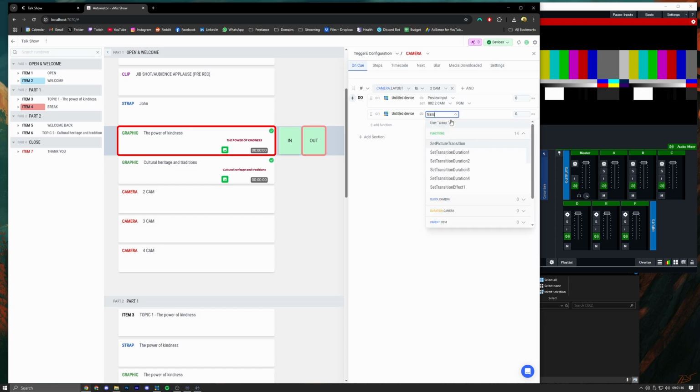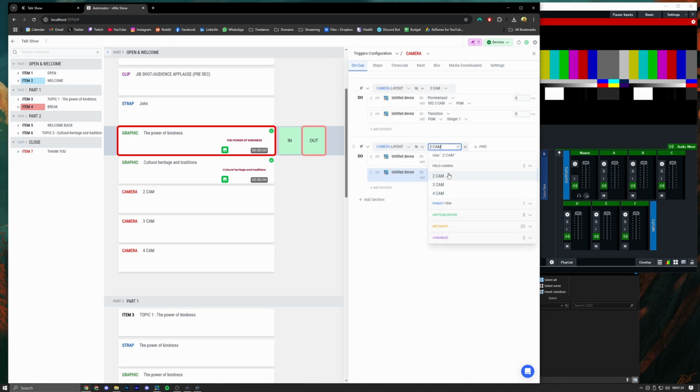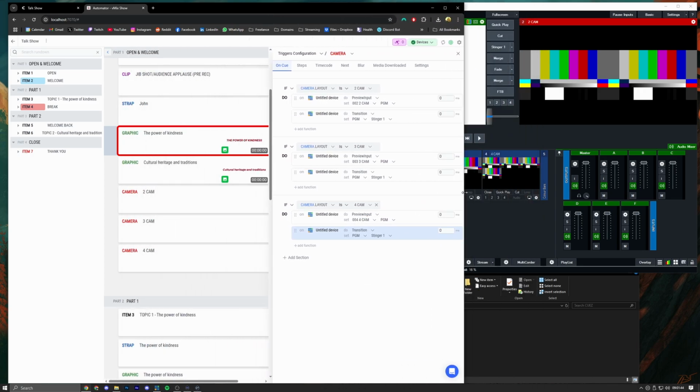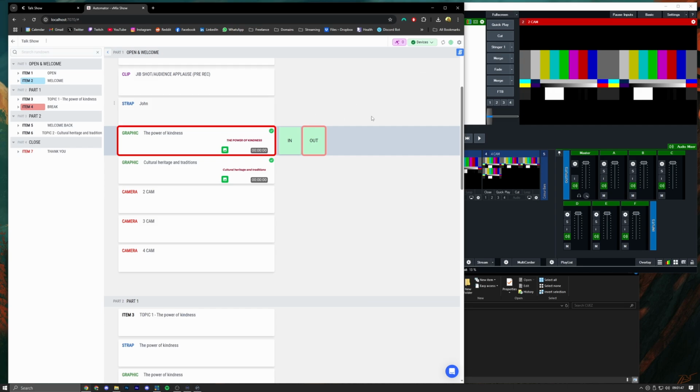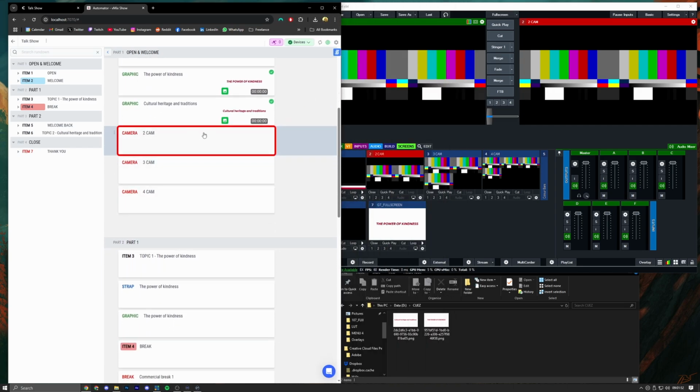So this is going to be transition, and then here it will be stinger 1. There you go. So if the layout is 2-cam, it will preview 2 cams and then wipe to it. Let's duplicate this. If the layout is 3-cam, it will preview 3-cam and wipe to it. If the layout is 4-cam, it will preview 4-cam and wipe to it. So let me show you how this works. We're currently on a graphic, 2-cam, previews 2-cam, and then it will do the wipe.